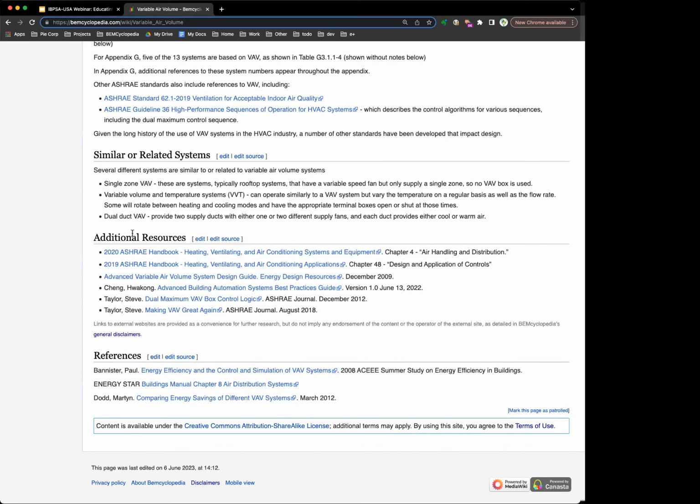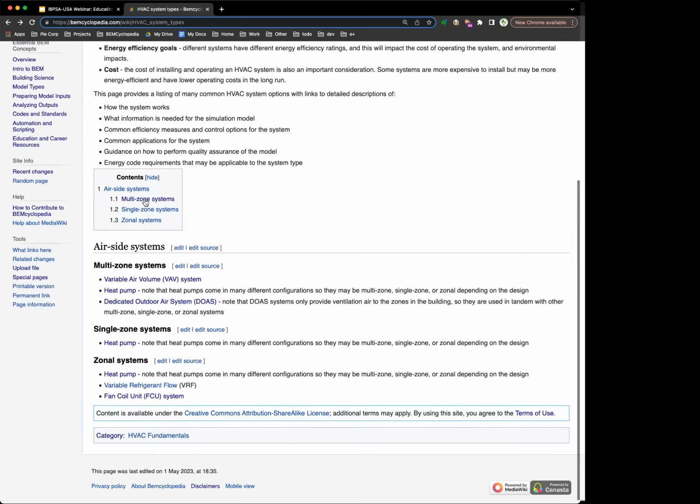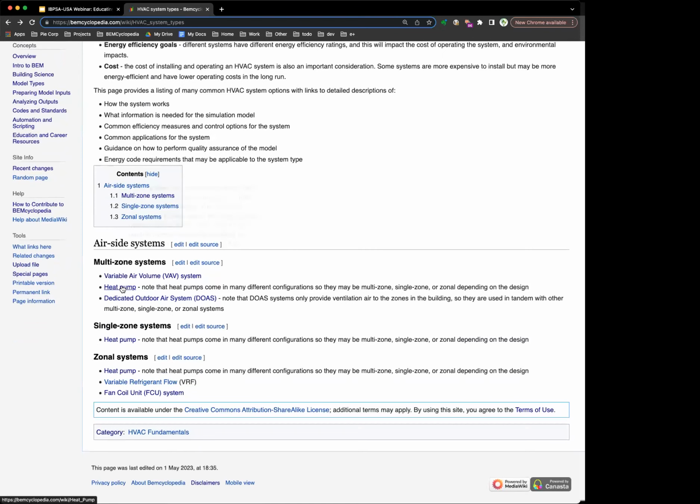So these two sections are pretty common across most of the pages on BEMcyclopedia. This was the VAV system example, but again, there are other system types represented as well, like heat pumps and dedicated outside air systems, and many more to come.